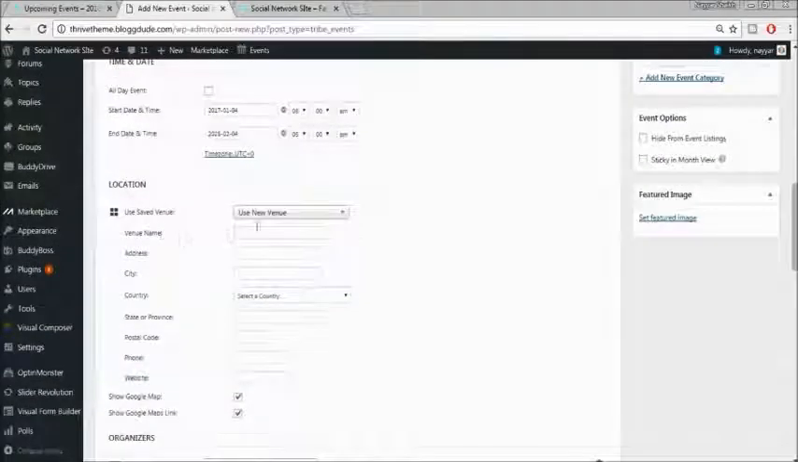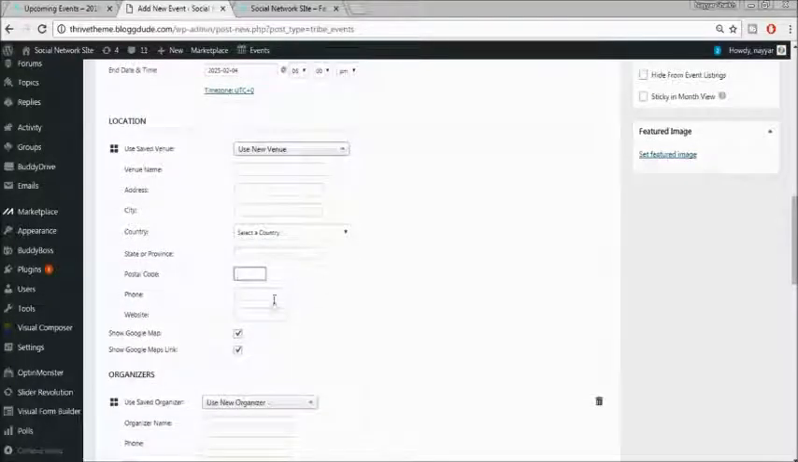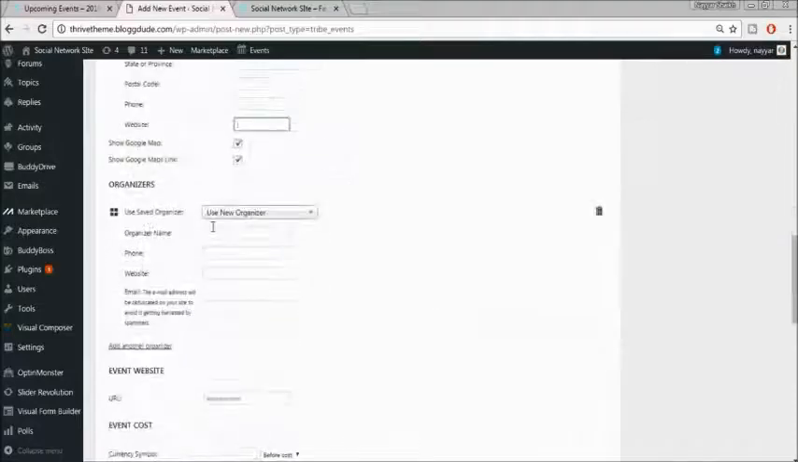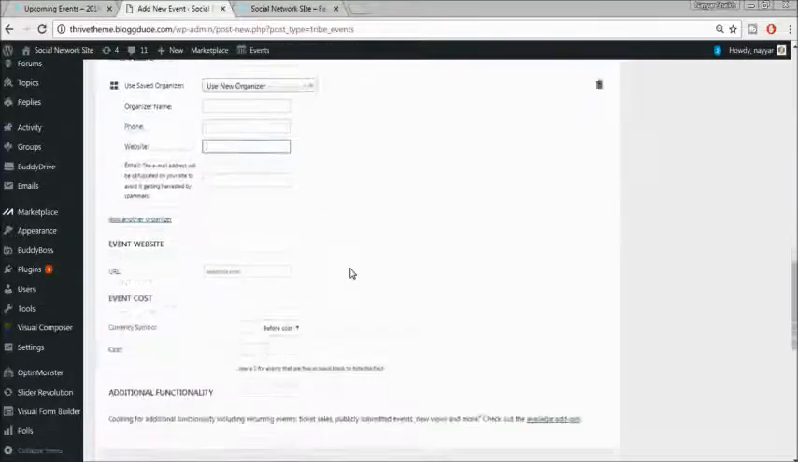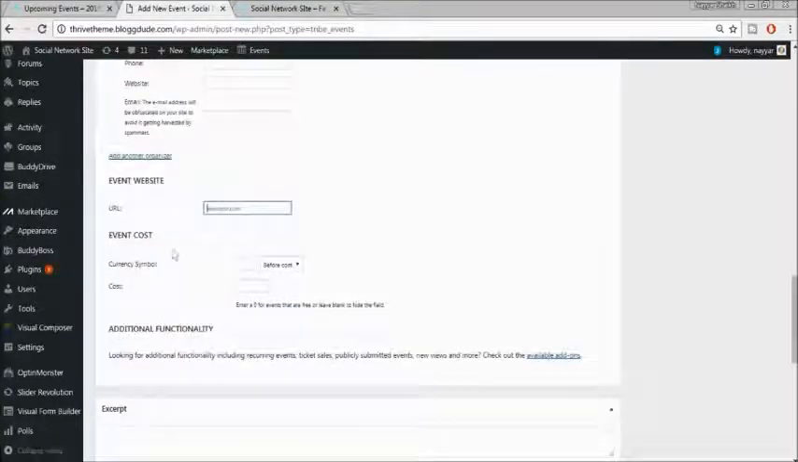We can set a venue. You can name the venue, put in the address, city, country, postal code, phone number, website. You can provide organizer's name, their phone number, their website, event website if the event has any website, currency symbol, okay, before or after. So you can put in any symbol. For example, from your keyboard, you can put in a $ sign and put in any cost, for example $20.